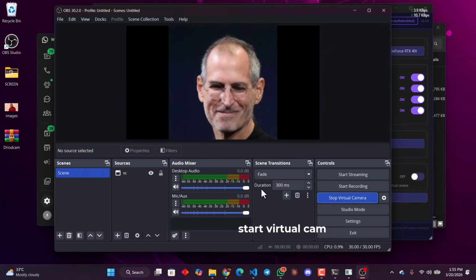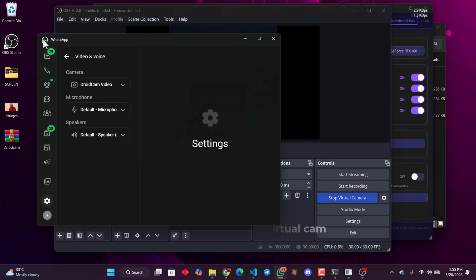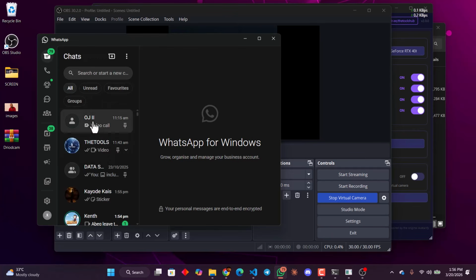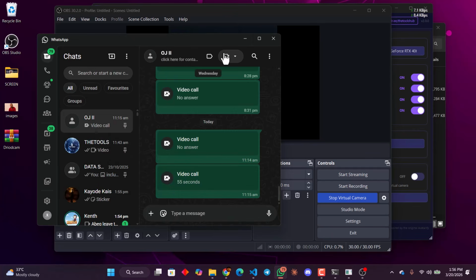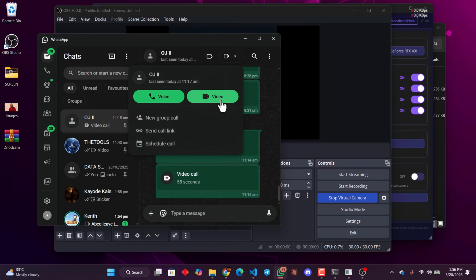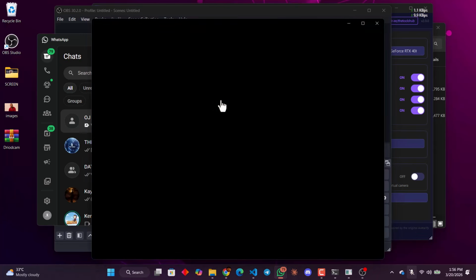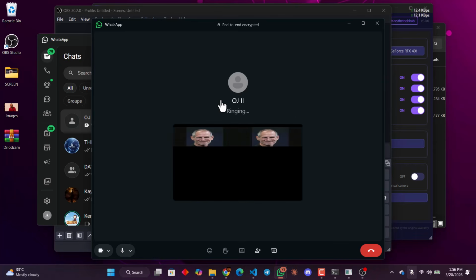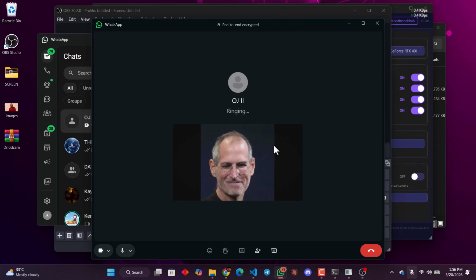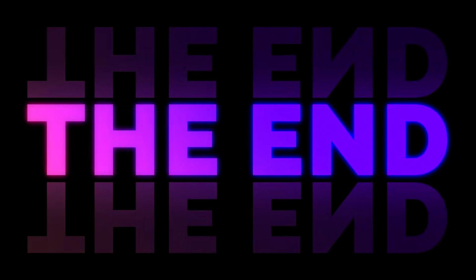So you click on Start Virtual Cam, you go back to your WhatsApp, and now let's try to make a call. So what's showing here, that's what's going to be showing. What's showing on your preview, that's what's going to be showing on your call.